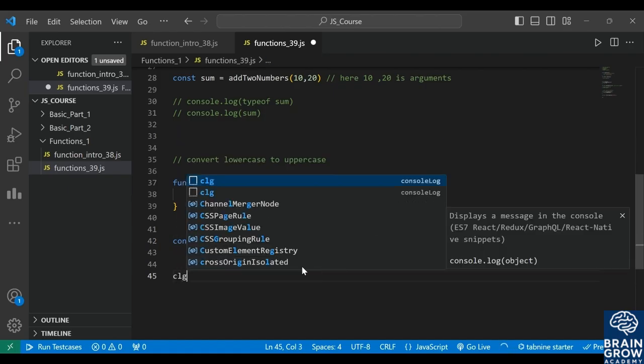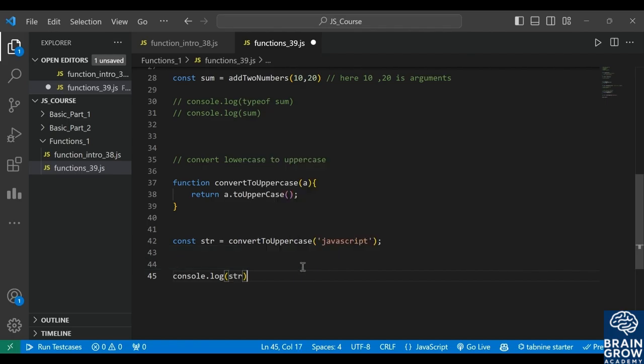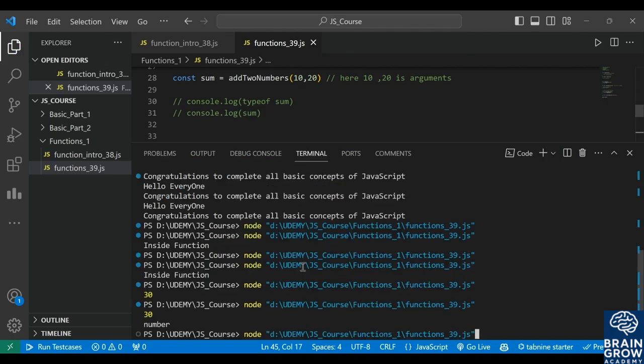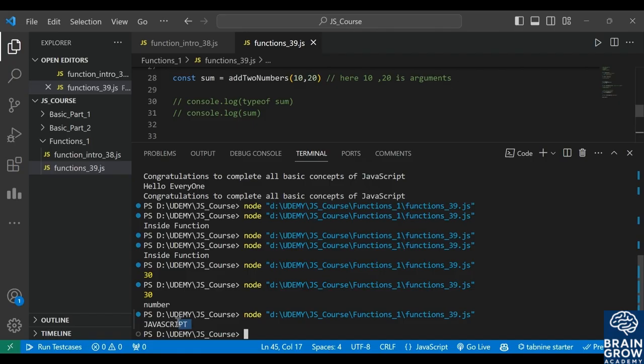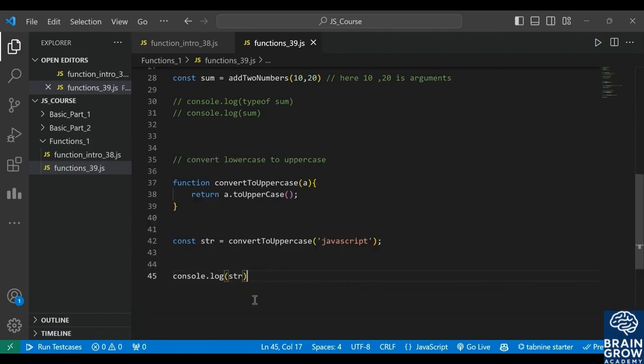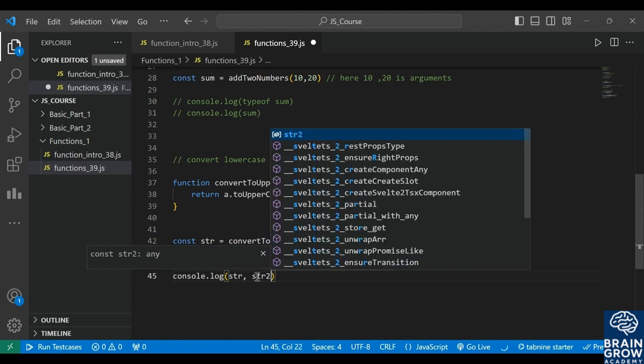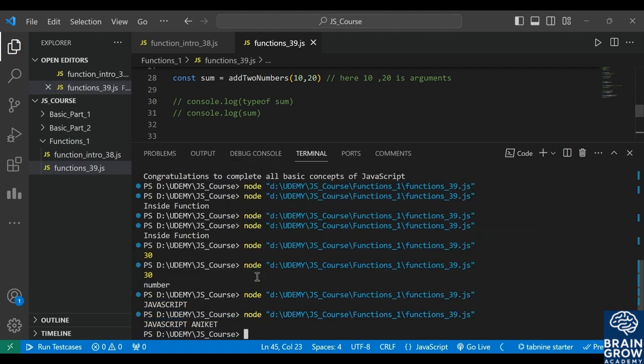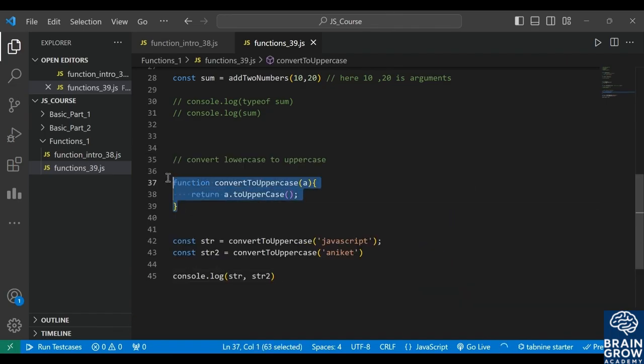So now console this str, you can see JAVASCRIPT, it converts to uppercase. So here is the use case of functions, like you can const str2 is equal to and call the function with aniket. So str2, you can see we declared the function once and we use it multiple times.